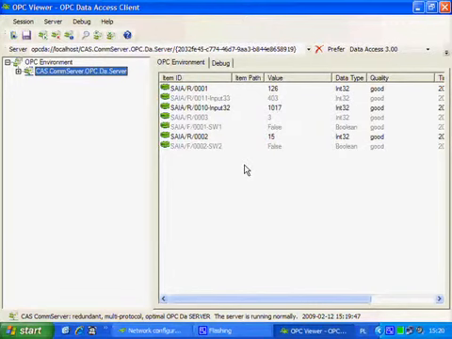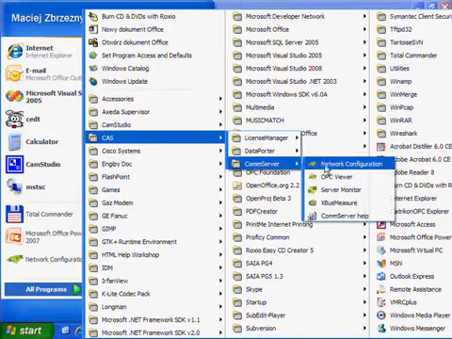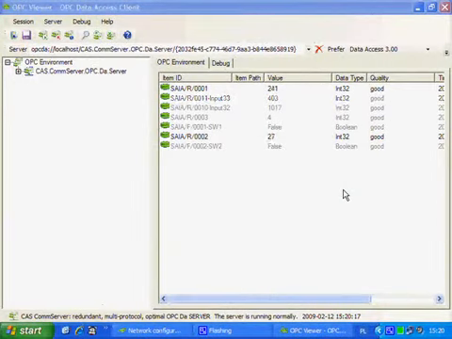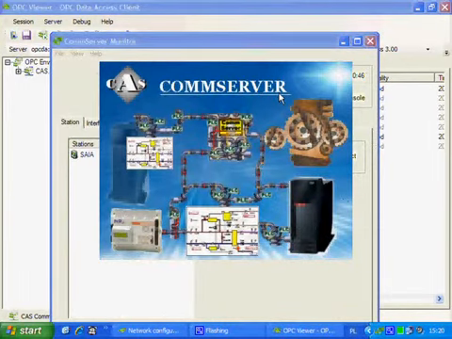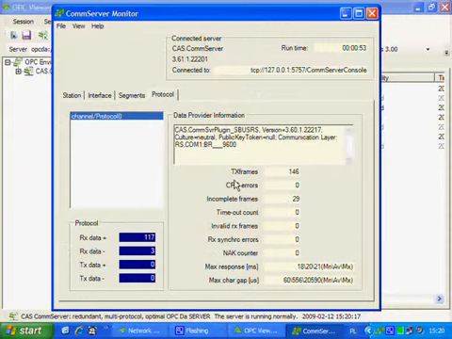Let's open the CommServer monitor to see if the communication works properly. As we see, on the last tab we can find that there are many incompleted frames. So what can we do to resolve this issue? I can tune the settings of the data provider.